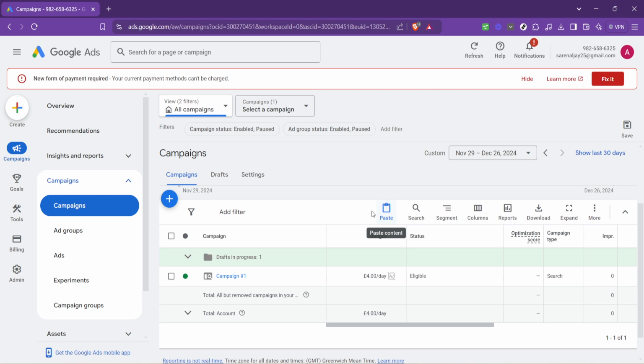At this stage, take a moment to review the duplicated campaign. Even though it's an exact replica, you might want to make some adjustments or optimizations based on the performance of the original. This step is crucial for ensuring the success of your new campaign. Making slight adjustments can significantly impact its effectiveness and efficiency.